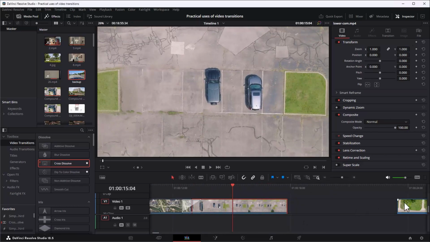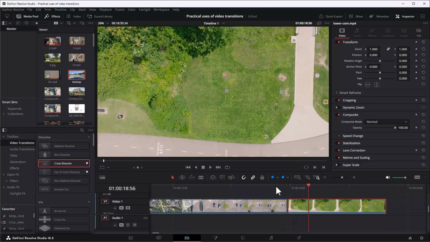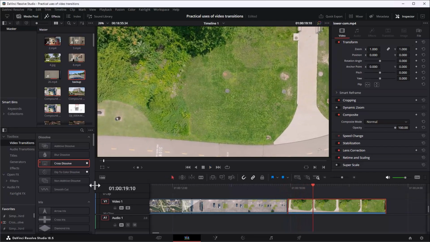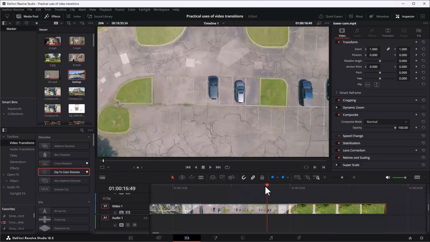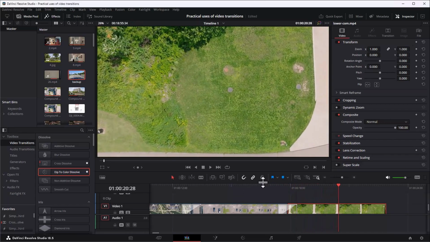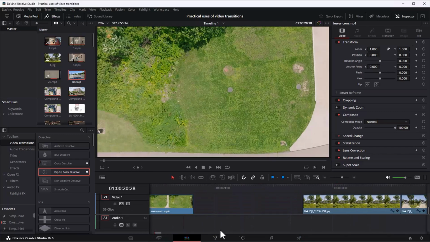And next we're going to go to the next clip. I'm going to drag this one here, and this one is going to do something different. So for this one, I'm just going to do a dip to color, and it's going to do something similar to a cross dissolve, except that it's going to go to black. So if I run it, it's going to go to black, because there's really no reason to have a different type of transition. In this, it's kind of a different location. So then we'll go to the next clip here.